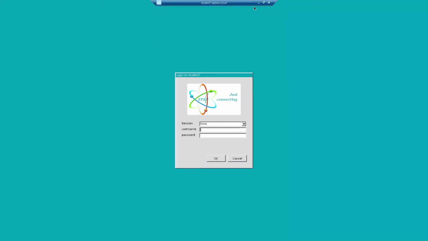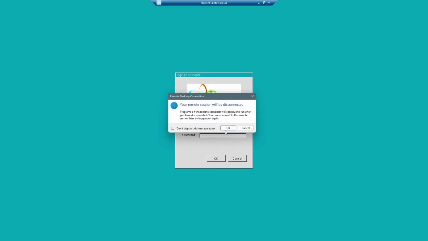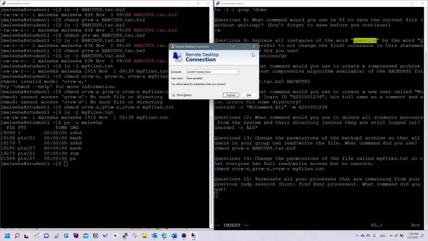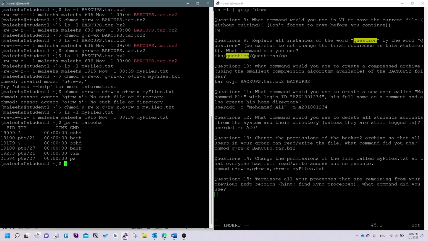Okay, it's not working for some reason. But if you were using remote desktop, then you will have the XVNC session thing, and then you'll be able to see it in your processes.